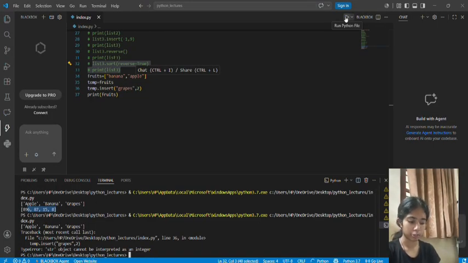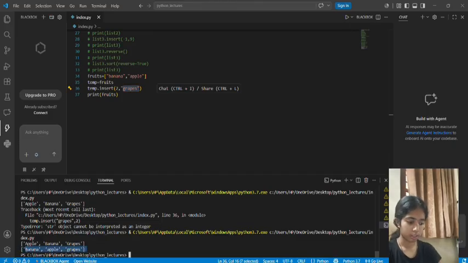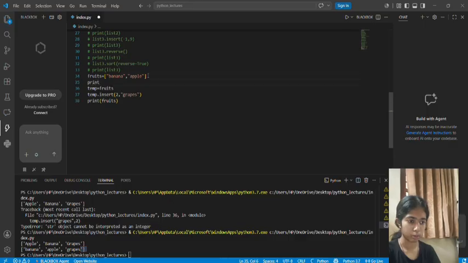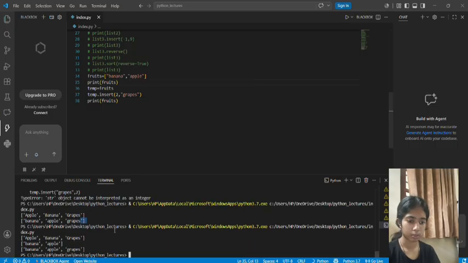Then we have the reverse function, list 3 dot reverse, and we will print the list 3. We will comment these out, and see the elements at the last are at the start, and it's the reverse of the original list.